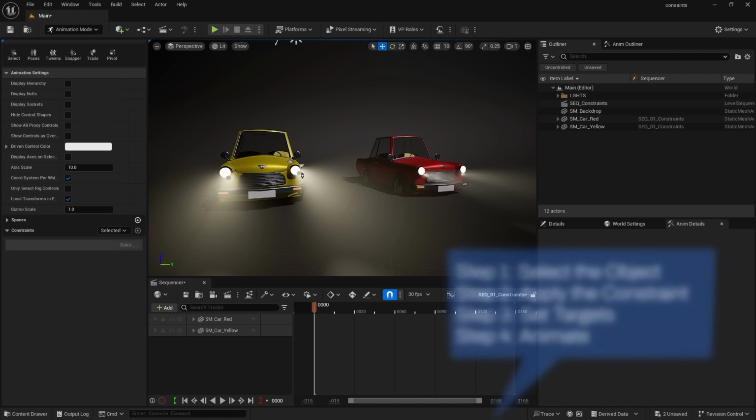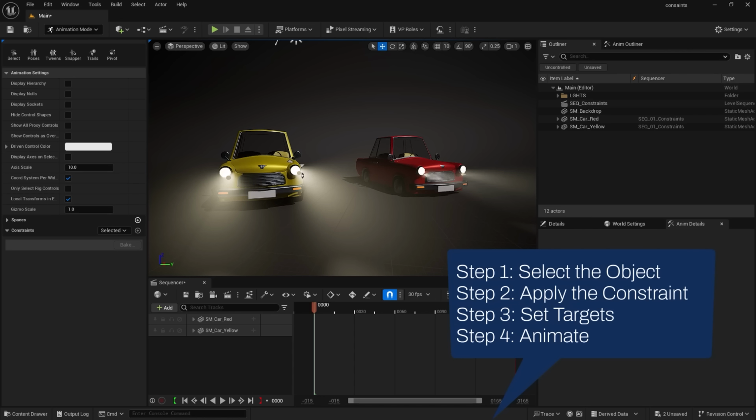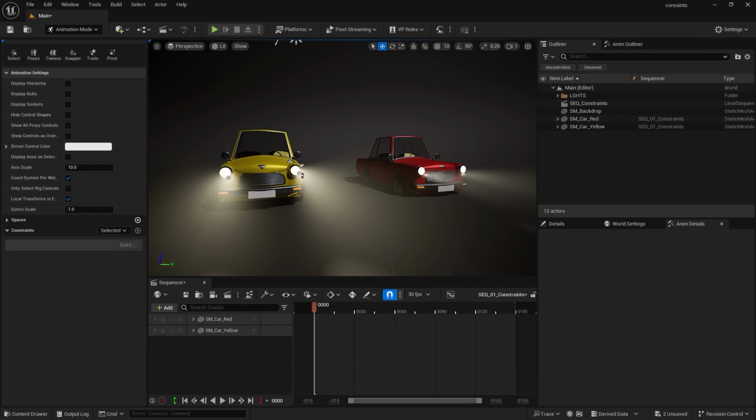So just to recap, you first select your object, step 1. Step 2 is to pick your constraint based on the use case. Step 3, you set the target, use the picker to apply the constraint to the parent. You adjust the influence and animate using the sequencer. Let's go to the next chapter.